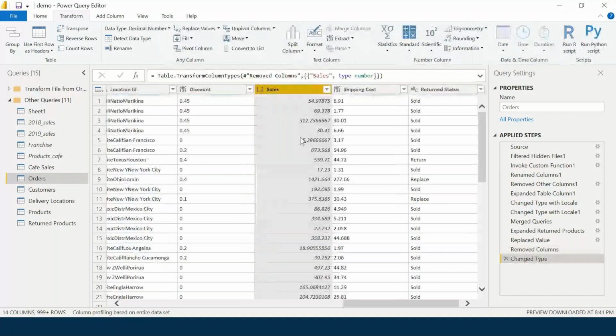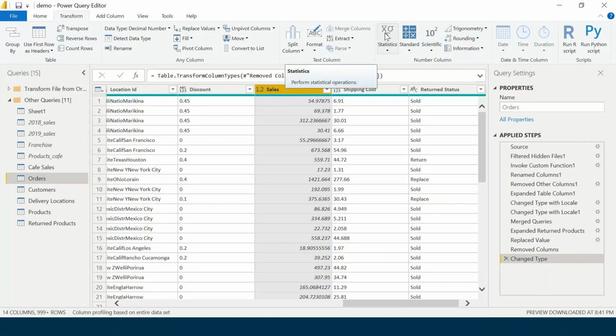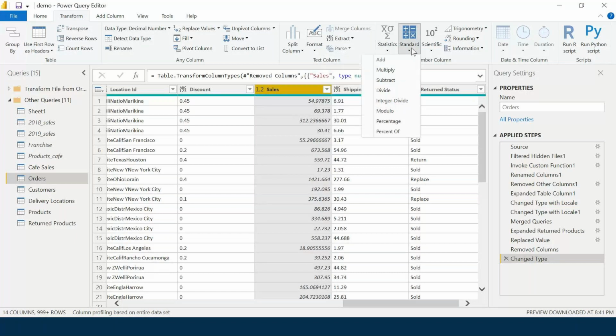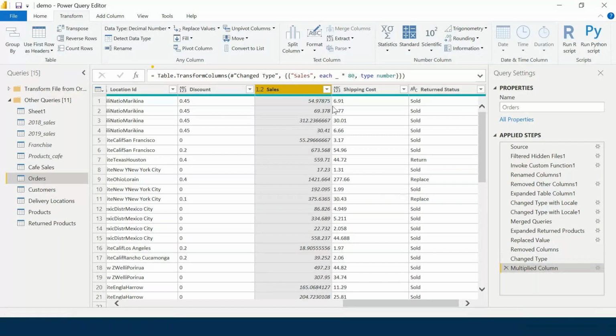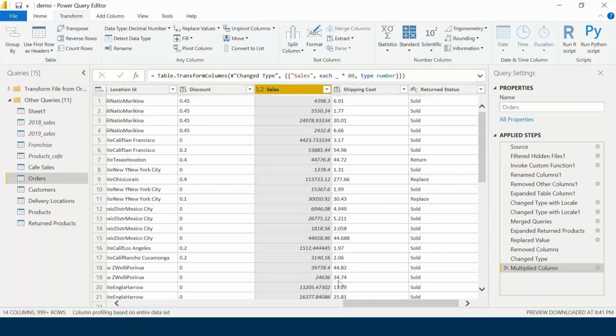Okay, so here let's say my sales are in dollars, and I want to convert my sales to rupees. So what I'm going to do is select sales, go to statistics, sorry, standard, not statistics, standard, multiply my sales value with, let's assume the current conversion rate is 80. So multiply it with 80. The entire column got multiplied with 80. But what happened? This multiplication is applied to original sales. See, I did the transformation from transform tab, so it modified the original column. I will delete this step. I wanted a new column.